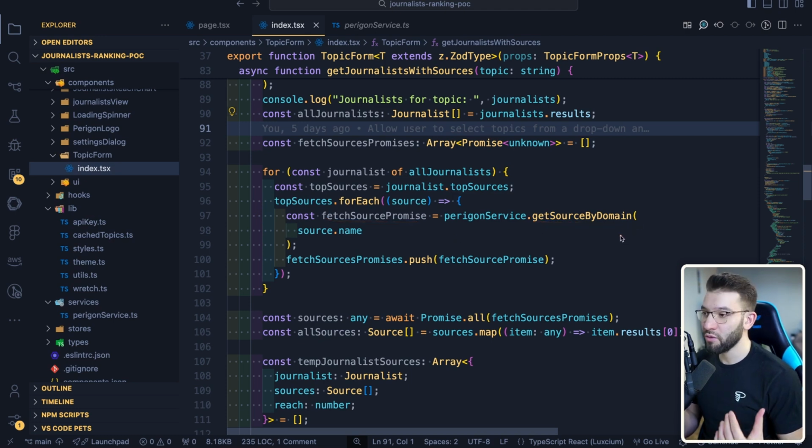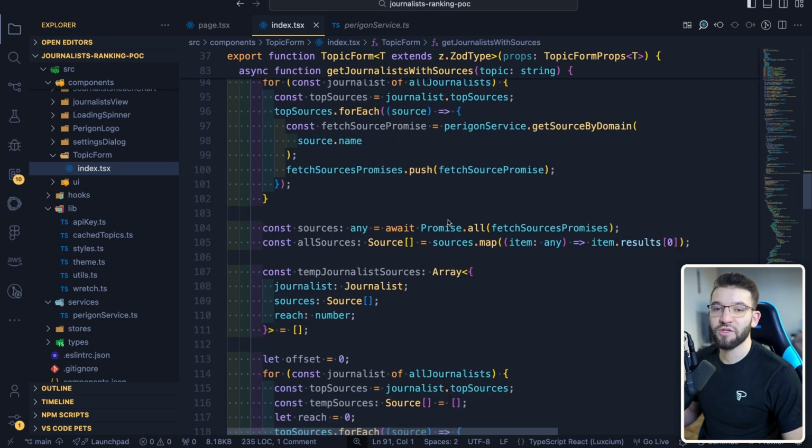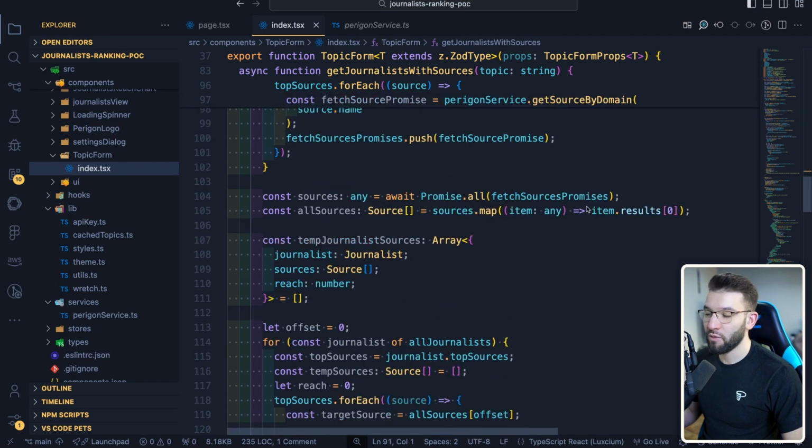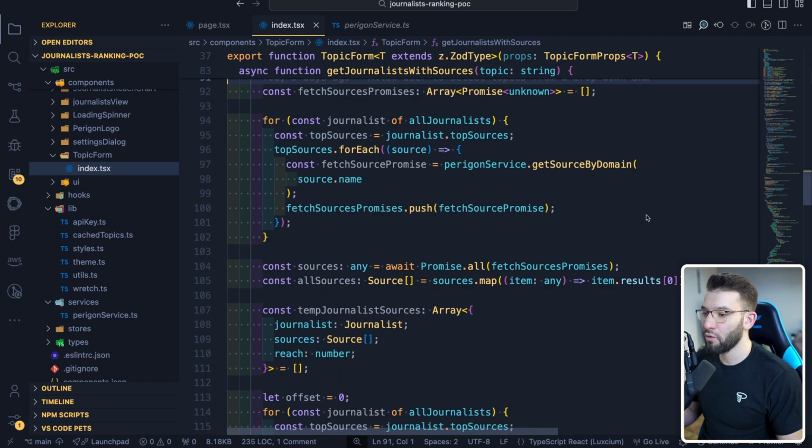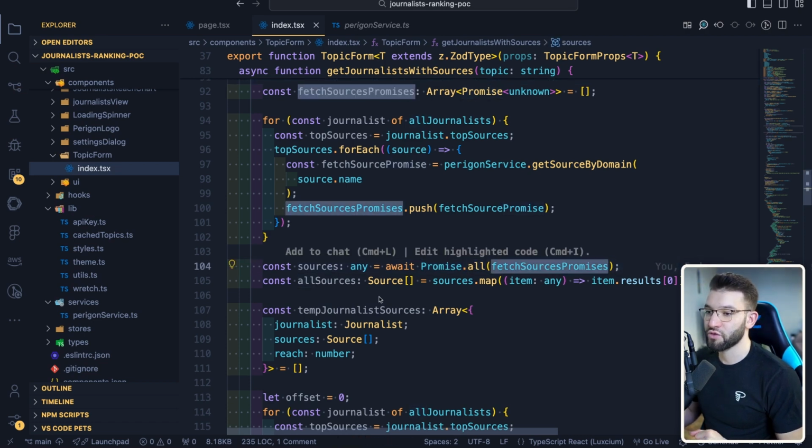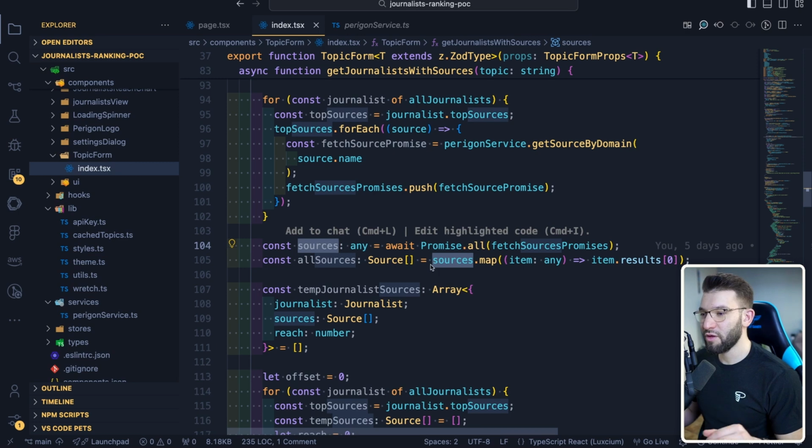So we bring all the sources of the current journalist, put them in a promise, and push it inside this array for fetch source promises. The reason we do this, and not wait for each promise, is to handle all these sources performantly and fetch them all at once, concurrently, without sequential fetching, because that would hurt performance. We make sure we fetch all of them together using Promise.all on fetch sources promises, and this will give us all the available sources in here.